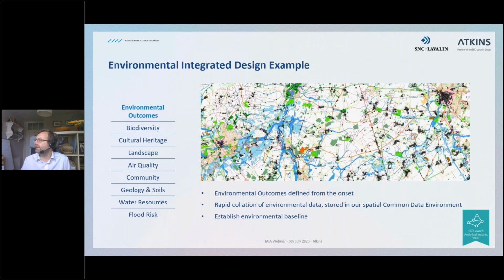So I just want to do a project example which explains what we mean by that. This is a rail scheme in the UK, which is currently in development. And Atkins worked on a piece of work. It won an Esri Analytics Insights Award back in 2020. That really got our thinking going around this environmentally integrated design approach, what we mean and where we want to go. And it was really that thinking which has allowed us to expand and grow this across a whole range of other projects since.